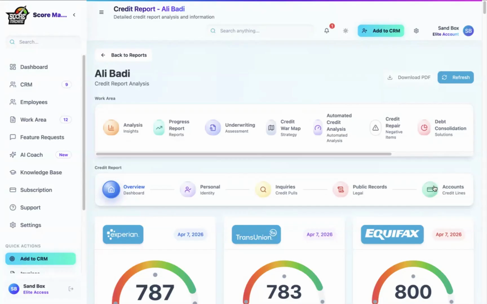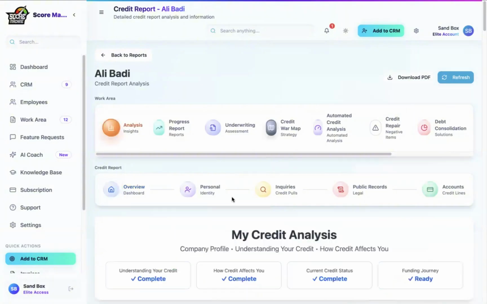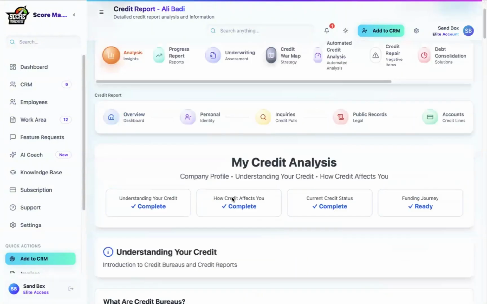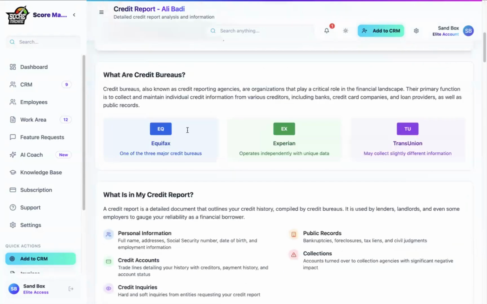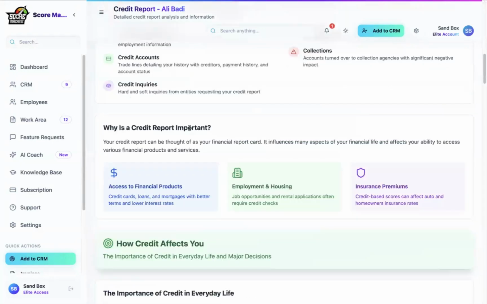Okay, so let's go ahead and click analysis. This is going to pretty much give you a background of credit, helping you understand how credit is important, what are credit bureaus, as you can see here, what is in my credit report, why is credit important, and so on. So this is pretty much giving you a background about credit.